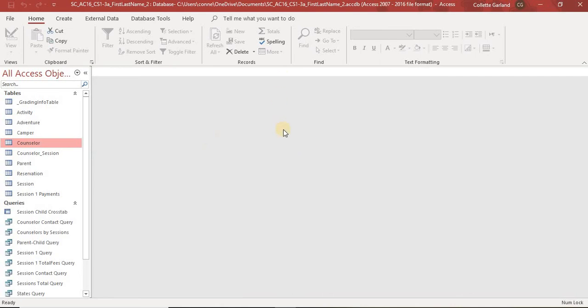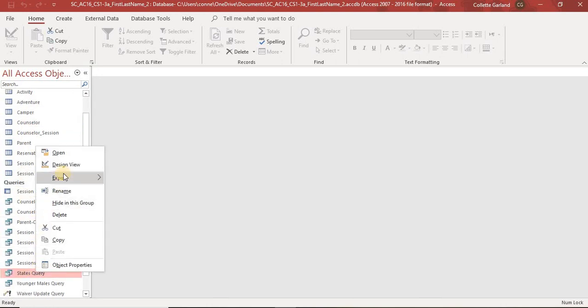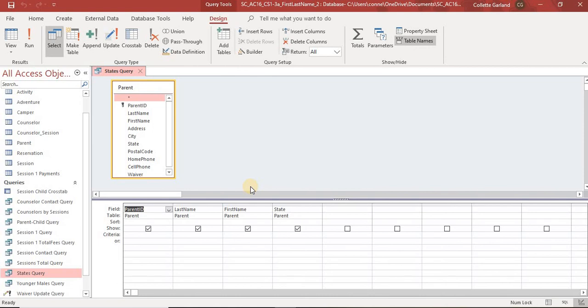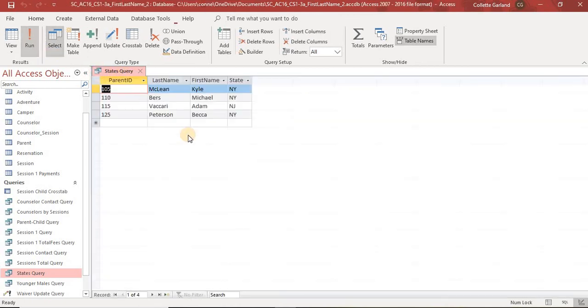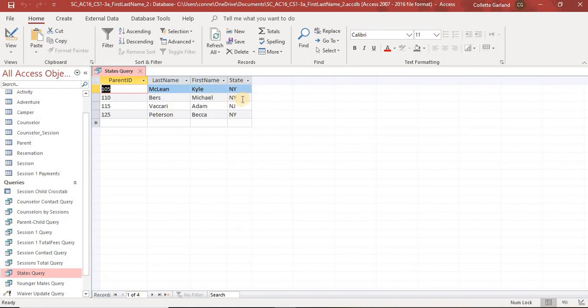Number 18, open the states query in design view. States query. Add the criteria to select only those records with the state field value. So here's my state, and my criteria is down here, New York or New Jersey. So NY here, and you'll see this 'or'. That means or down there, New Jersey. I'll just click outside. Save and run the query. So right click, save, run it, and then it gives you records of anybody in New York and New Jersey.